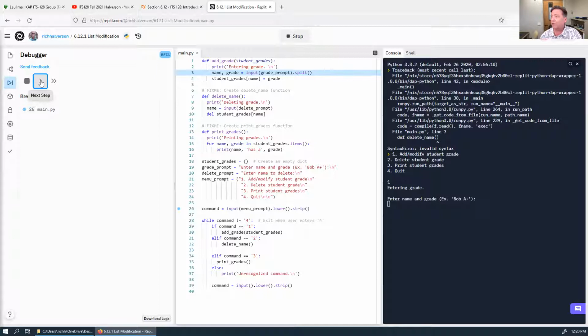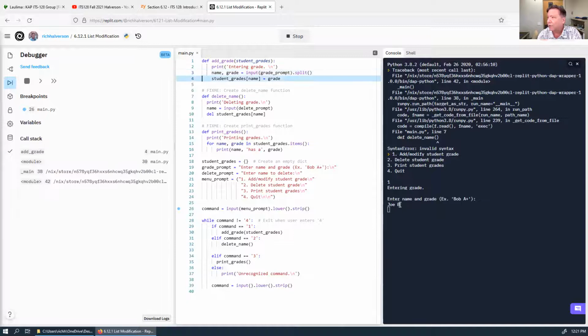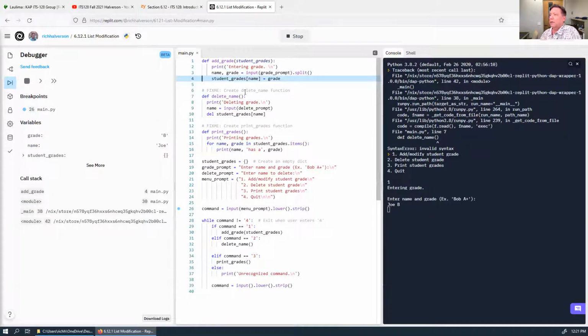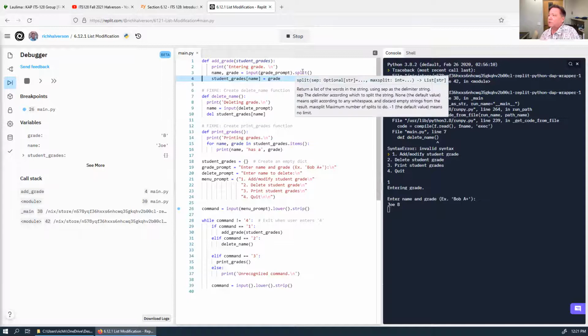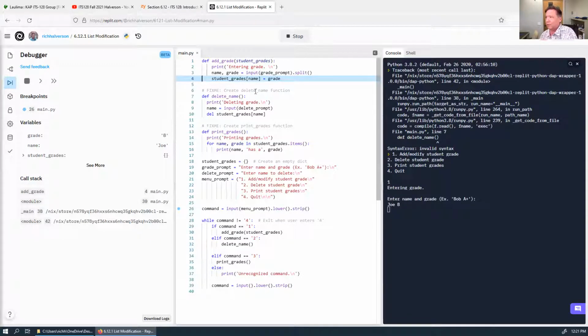And now it's asking me for a name. Joe. And a grade. I'm going to give Joe a B. Enter. So now this statement is done executing because it got the input and it split it. And now we should have a variable called name and a variable called grade. Here we got a variable called grade, and you notice it's B, and name is Joe.